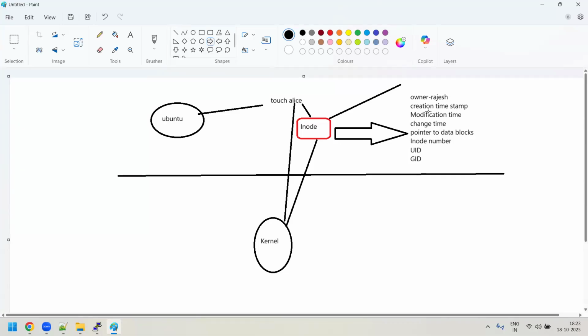Who is the owner of the file? When was the file created? When was the file last modified? When was the file last changed? What is the inode number? What is the user ID, group ID, and pointers to the data blocks or addresses of the data blocks? See, when you create a file, obviously you will write some text inside it, right? Where is all that data stored? Those data are stored in these data blocks.